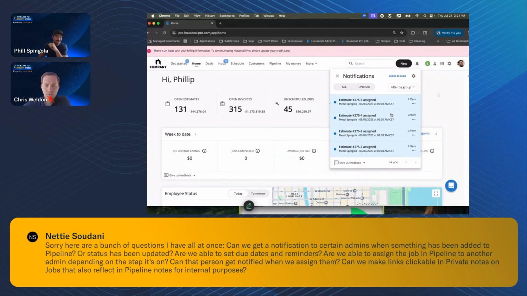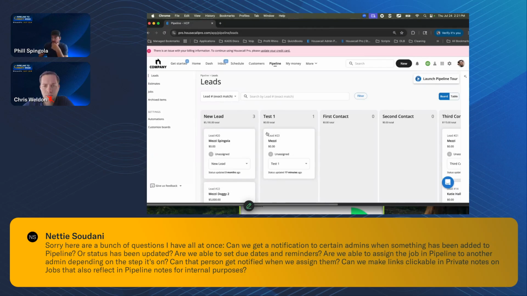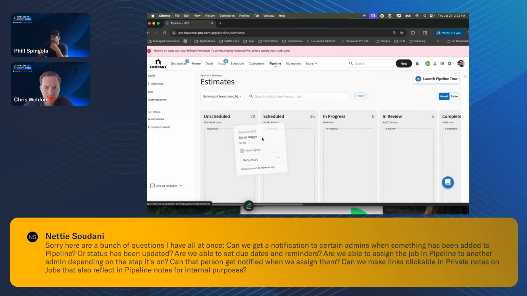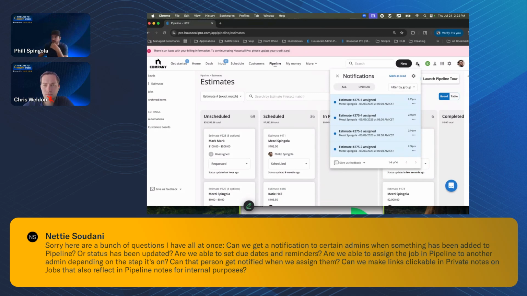I know that people have been asking for some kind of sound. I think that is being looked at, but notifications, as we can see here, it has been assigned to somebody, so you do get that notification. I know that when we typically move things around on the pipeline, that doesn't trigger a notification. So if I move this over here, and if I move maybe unscheduled to in review, as we can see, really no notifications.